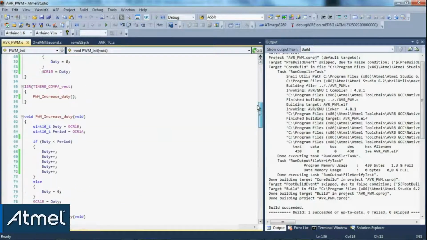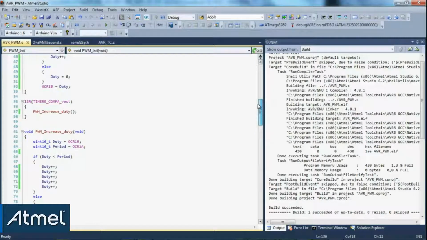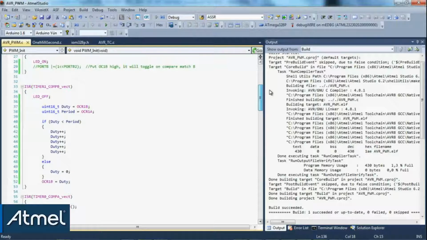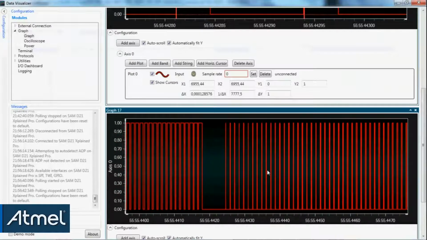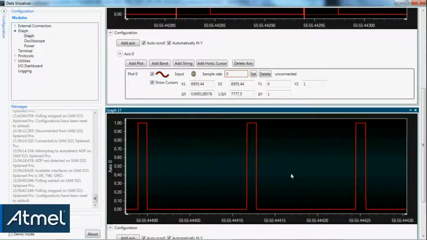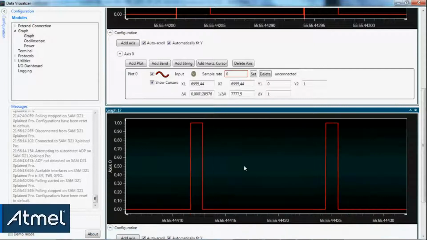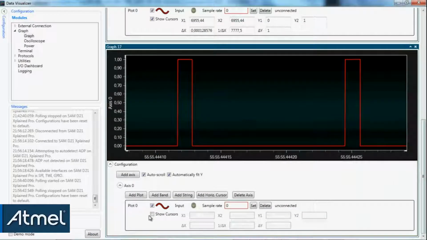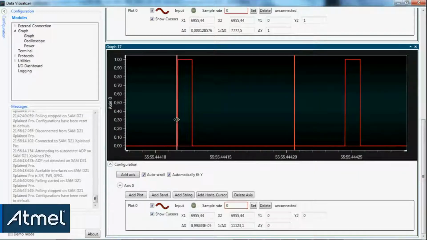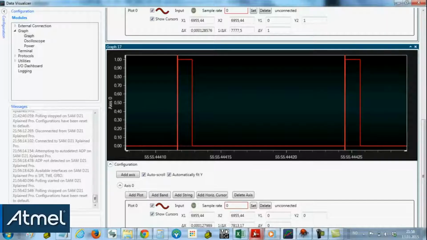Let me remind you that in my code what we've changed is that in our compare vector with compare channel B, we are increasing the duty cycle 5 times. That could account for us losing these 5 pulses. Let's check the frequency here. 7813. Now let's check the formula to see if this is as expected.